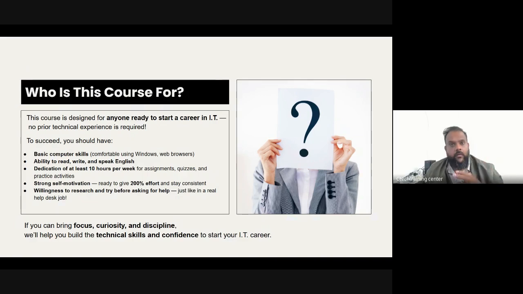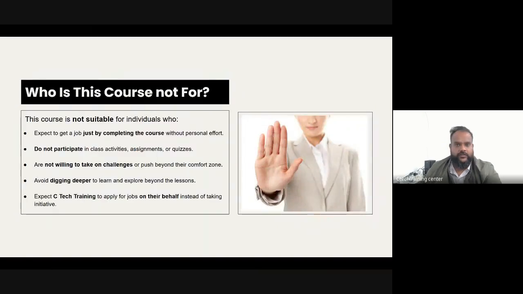We train them up. Once we go into Office 365, we give you direction on doing it. You'll complete it and give it to us, okay? It does take that level of experience, and it does take that level of commitment. But we have seen people who have zero experience turn to 100 within a span of 8 to 10 weeks, right? So that is what I'm saying. We need to have these types of skills for this course for you to be successful. If you can bring in focus, consistency, and discipline, it will help you build technical skills and confidence to start your IT career.